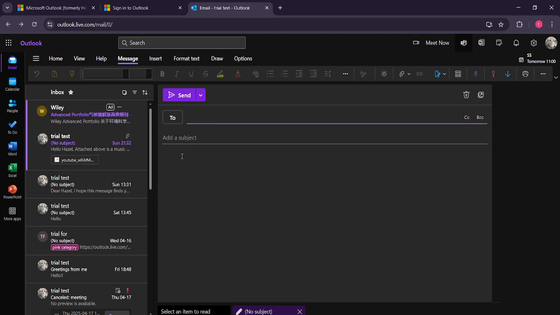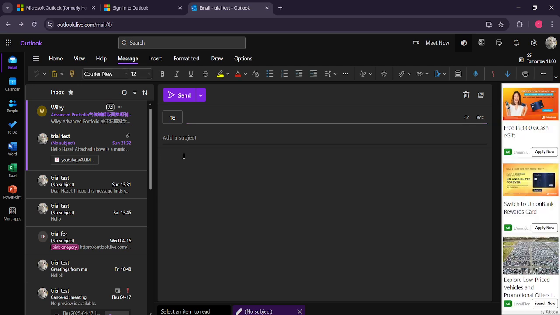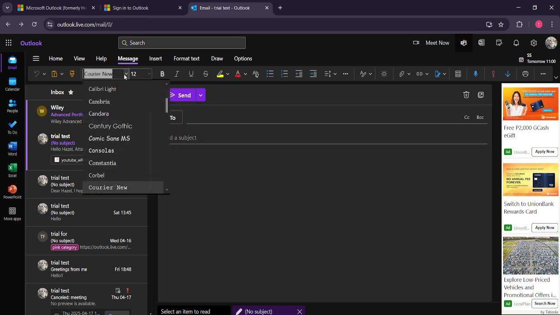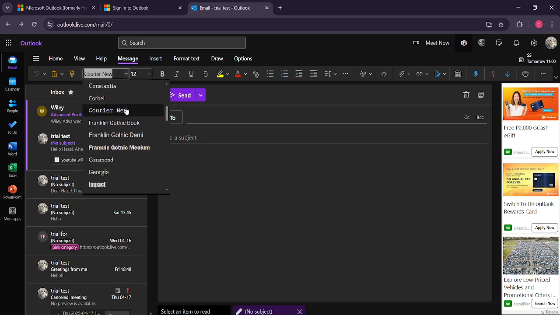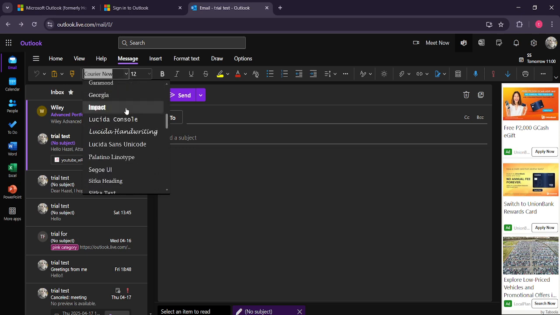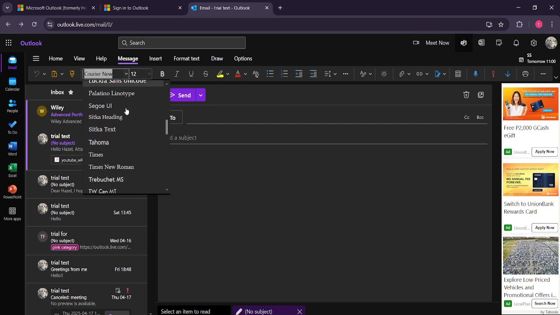To change the font style, look for the text formatting toolbar at the top of this new message window. You should notice a drop-down menu that displays the current font style. Click on this drop-down menu to reveal various font options. Scroll through the list and select the font that best suits your preference. You'll see the text in your email change immediately, allowing you to preview what different fonts look like before settling on one.